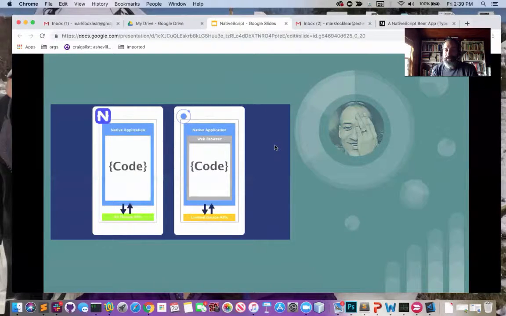So this is sort of an example of we've got a NativeScript app on the left, and then a sort of web view type Ionic or Cordova app on the right. So you've got NativeScript code there in the middle. And then again, you've got 100% direct access to all native APIs, again, whether it's on iOS or on Android.